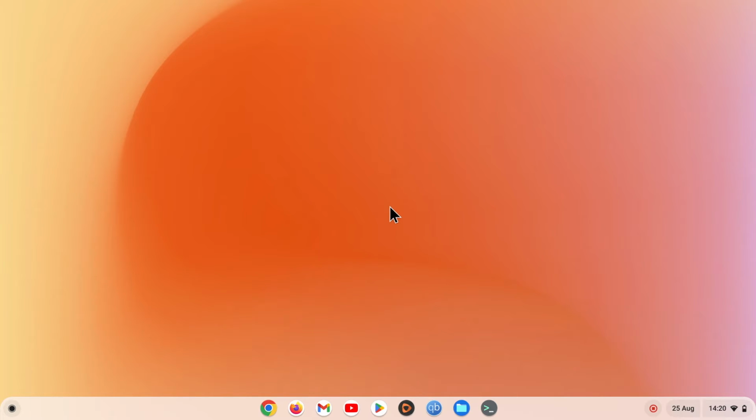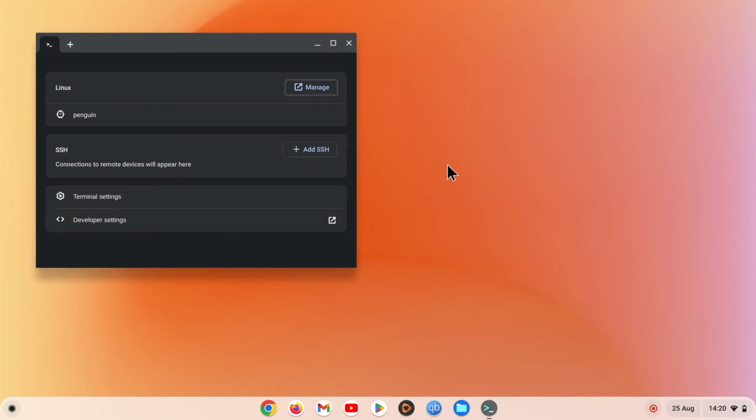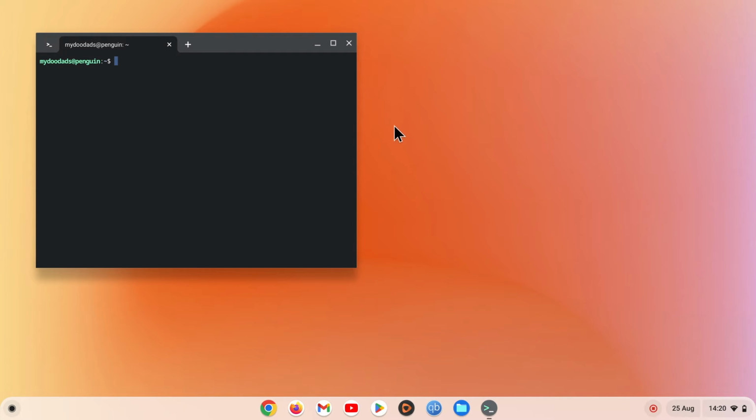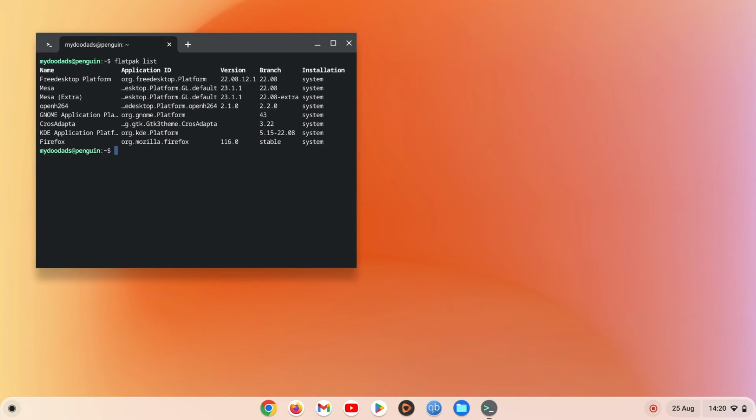First, we need to open a terminal session. We do this by selecting Terminal and then choosing Penguin from the LDE menu. Now at the command prompt, if we type flatpak list, when we press Enter, a list of applications installed via Flatpak will be displayed.